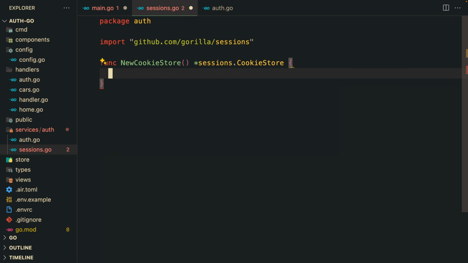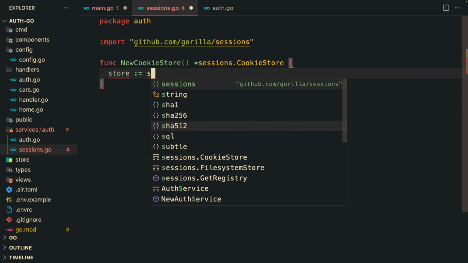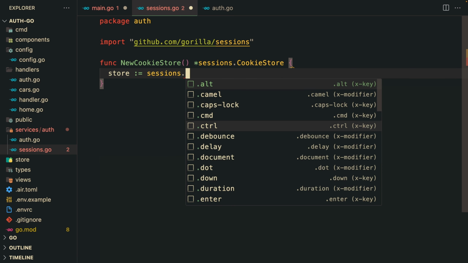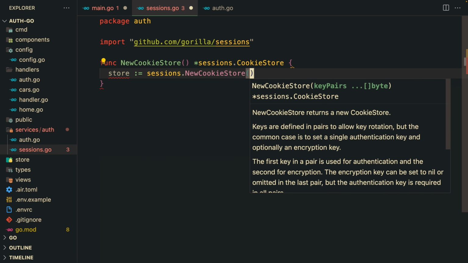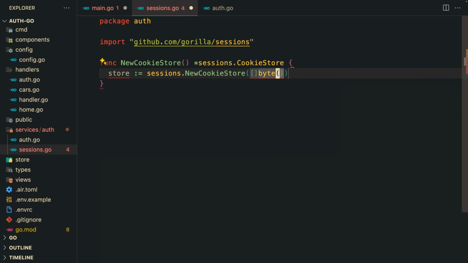So here I'm going to create the new cookie store implementation, and it's going to return a sessions.CookieStore. Inside here, let's do a store and initialize the Gorilla sessions.NewCookieStore, like so. Here it is going to receive key pairs. You can pass in multiple or just one. Let me just continue with the flow, and I'm going to explain what this is.